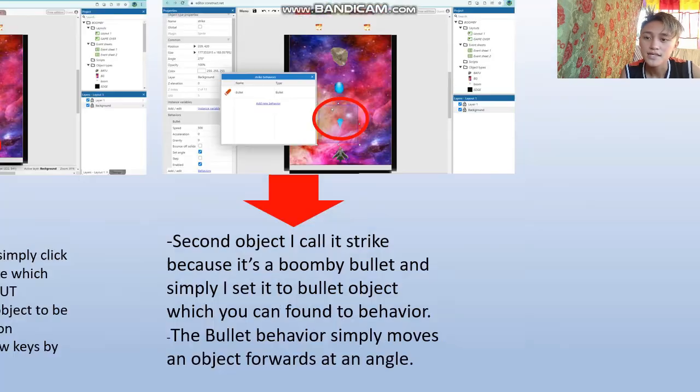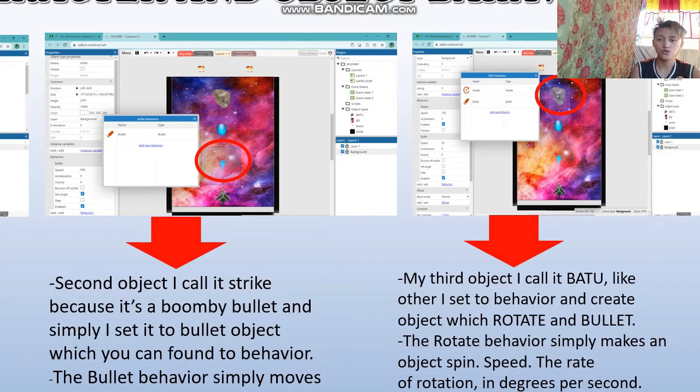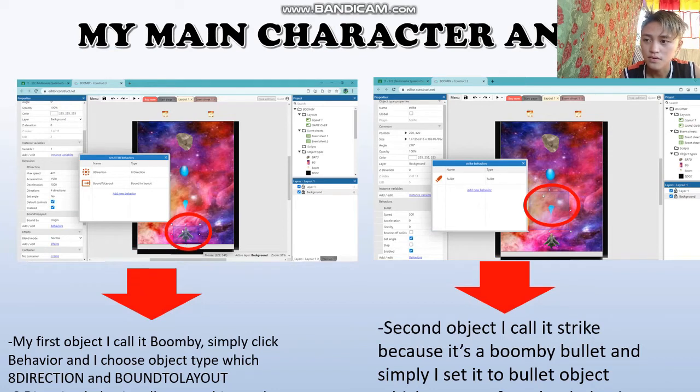Next, my third object, I call it bato. Like the others, I set its behavior, and the one I chose is rotate. What is rotate? The rotate behavior simply makes an object spin. It spins at a set speed, the rate of rotation, in degrees per second.